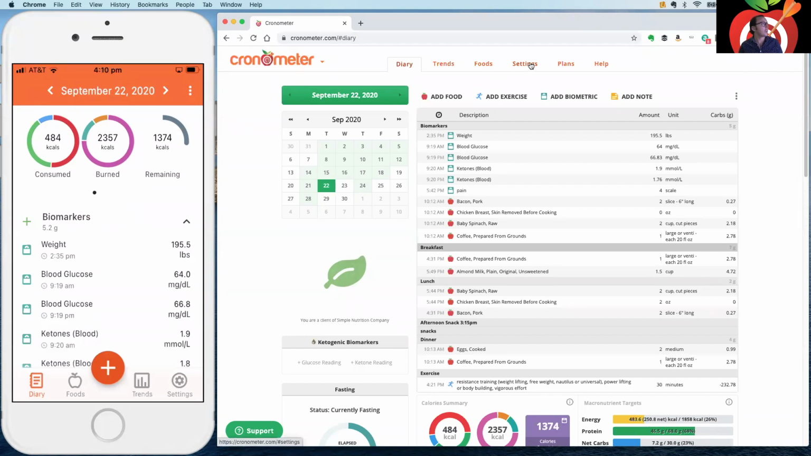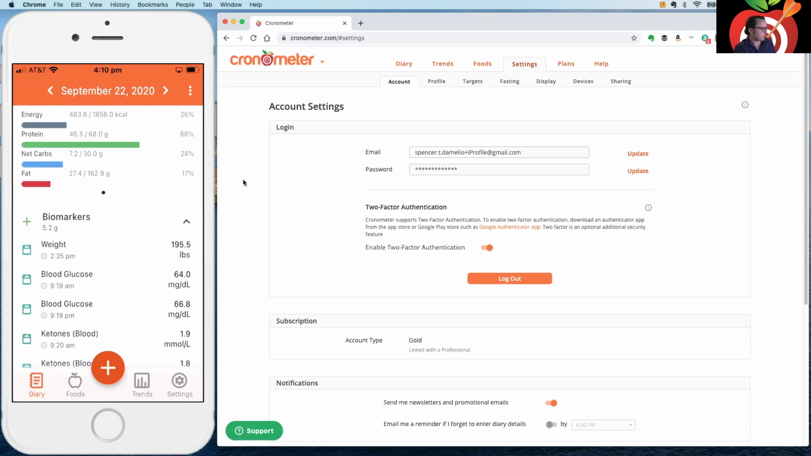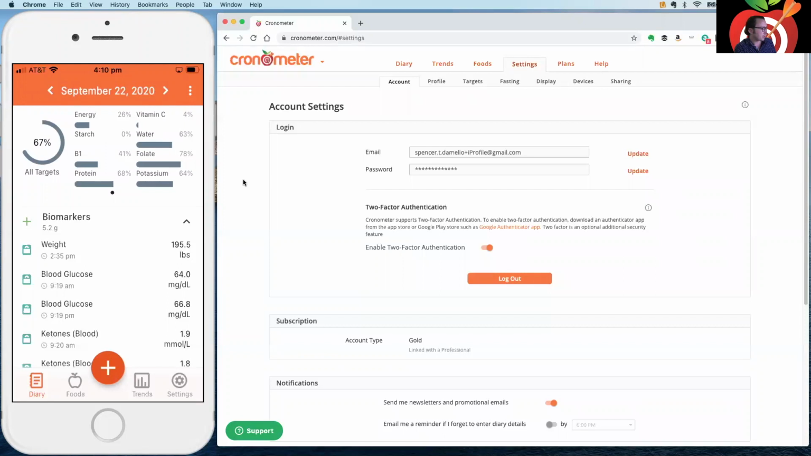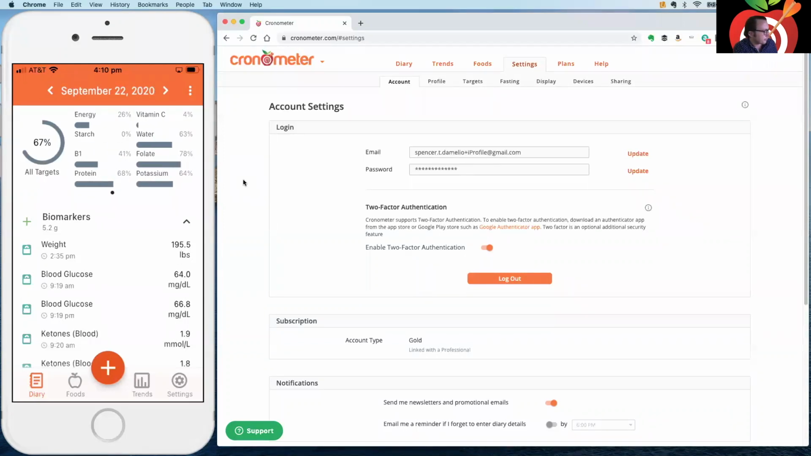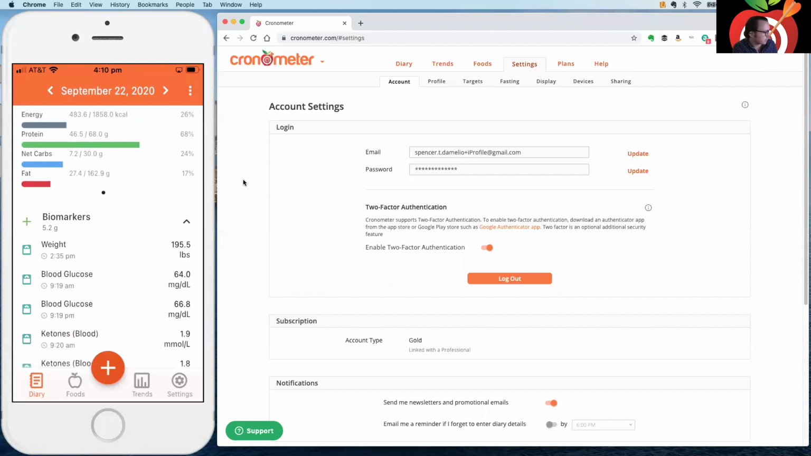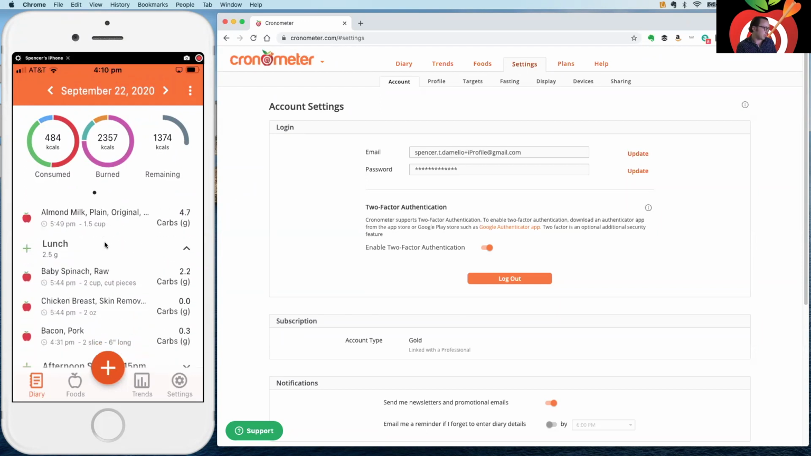So settings is where you want to go to, and just before I do this, I want to show you what the diary looks like in the mobile app. So up top here, you have a series of widgets that basically show you a subset. That's my fasting widget. I'll leave that off for now. You can see you have your highlighted nutrient targets, your macro targets, and your calorie summary, which I just showed you on the web. And if you scroll down here, you can see all the items that you log.